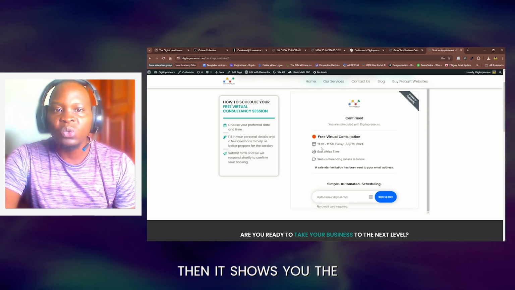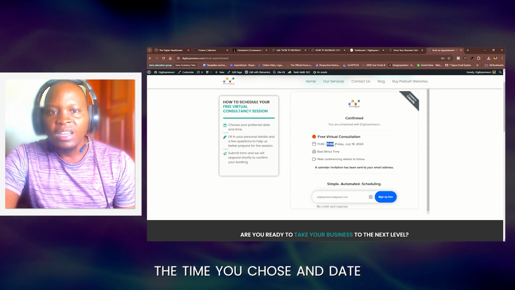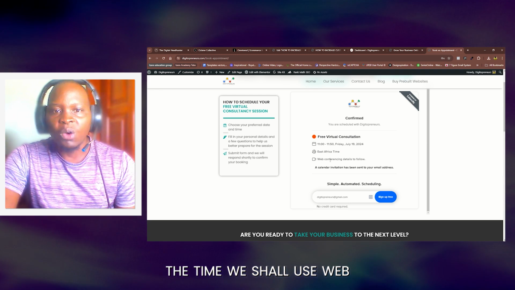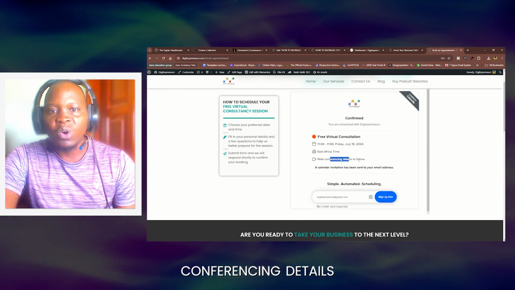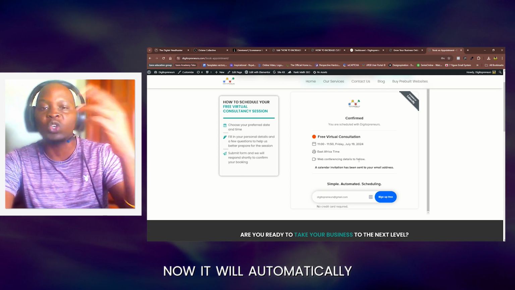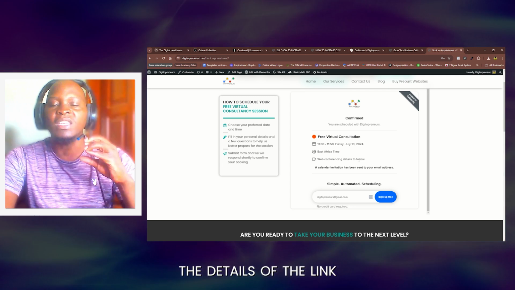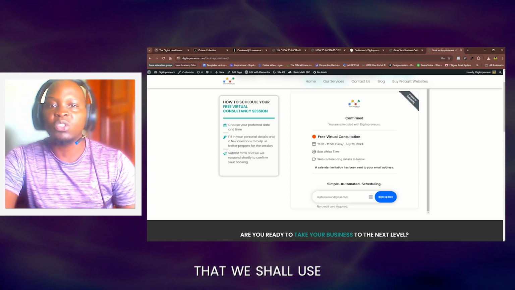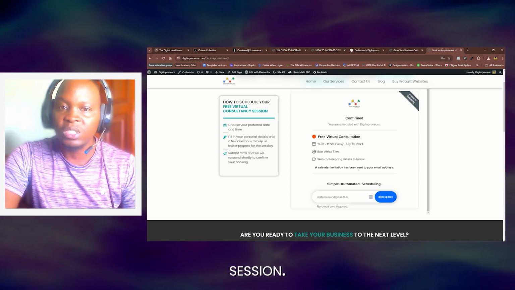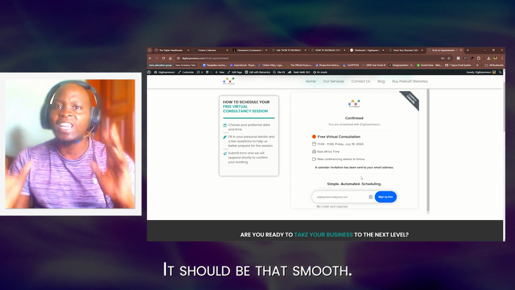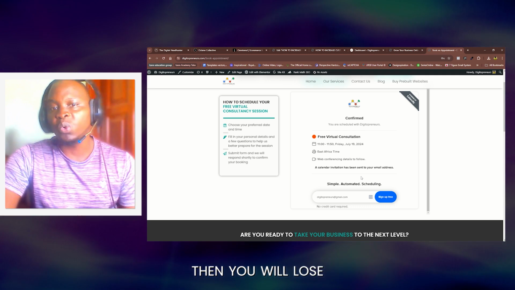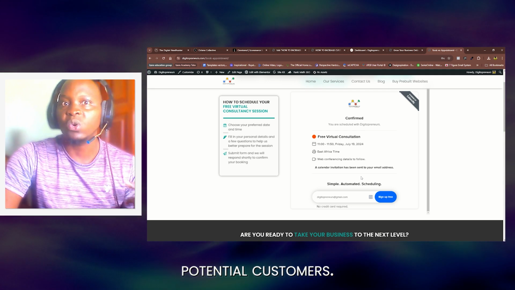Then it shows you the date and time you chose. We shall use web conferencing, details to follow. Now it will automatically send you the details of the link that we shall use for the virtual session. It should be that smooth. If your platform doesn't do this, then you will lose potential customers.